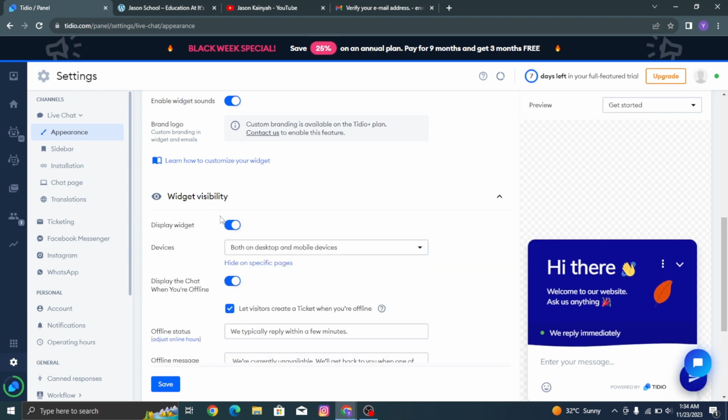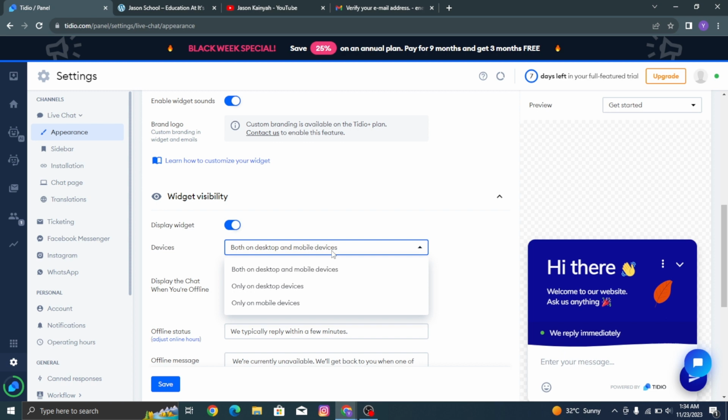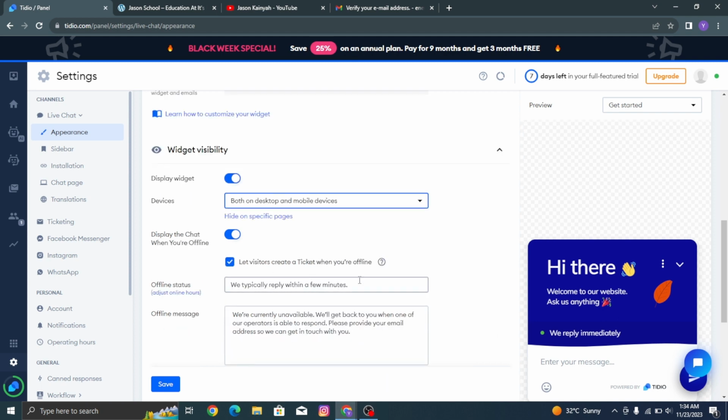So here I can select widget visibility. We can let it display. If you don't want it to display on mobile, you can select only on desktop device, but I want it to display on both. So I'll select display on both. Now display the chat when you're offline. I'm going to leave that the way it is. And you should also leave this on. Allow visitors to create a ticket when you're offline. So now if you're offline, you can make it say we typically reply in a few minutes, or we can say we reply as soon as possible, something like this.